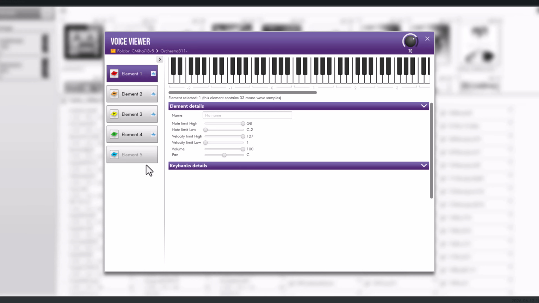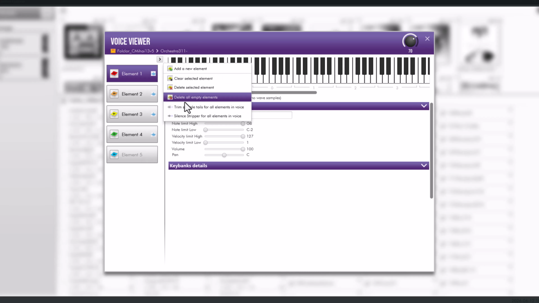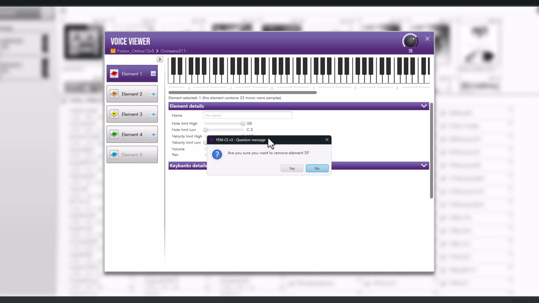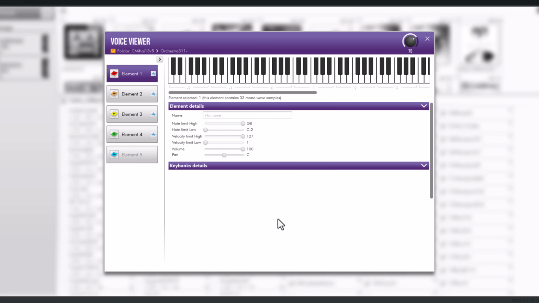Since empty elements can no longer be selected directly, the Delete All Empty Elements option has now become available. Let's click it. Once again, a confirmation dialog appears. Click on Yes button. And just like that, the empty element has been removed.